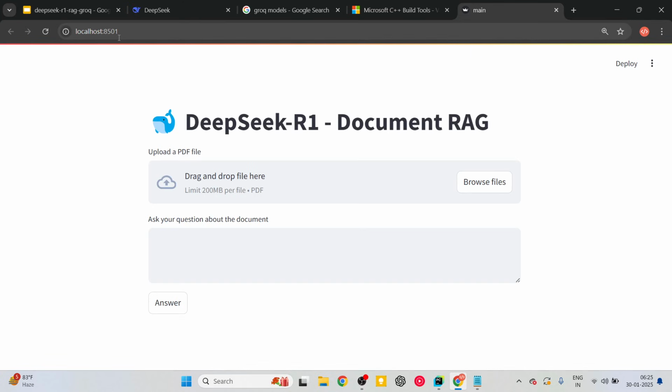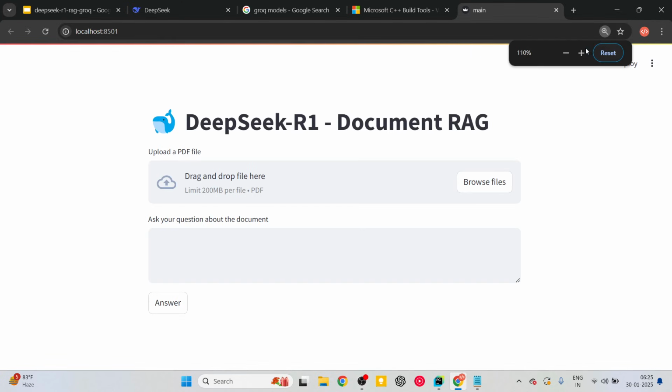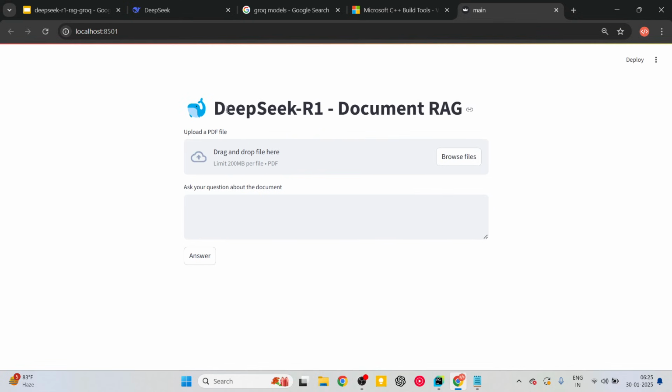When you run this, that's going to open my localhost 8501 port. I can maybe reduce the zoom if I want. Yeah. So I have this localhost 8501. This is where my application is running. And then I have DeepSeek-R1 document tracker, and this is the upload a PDF file widget that we have created, and this is the question, right?